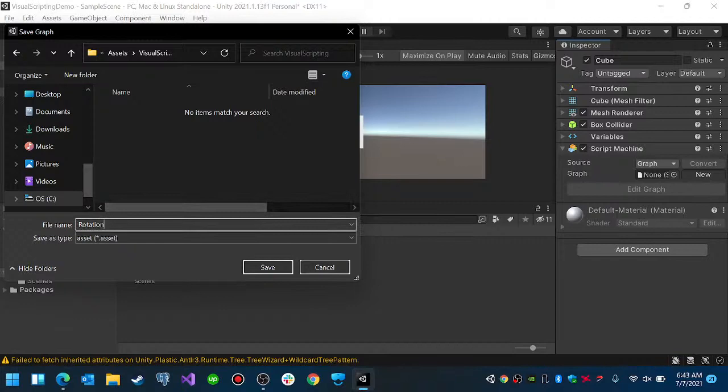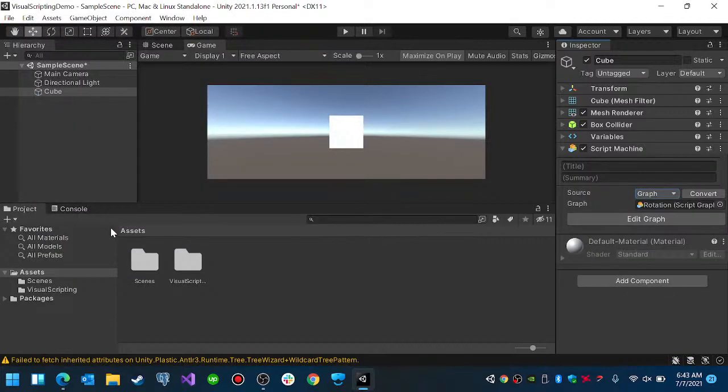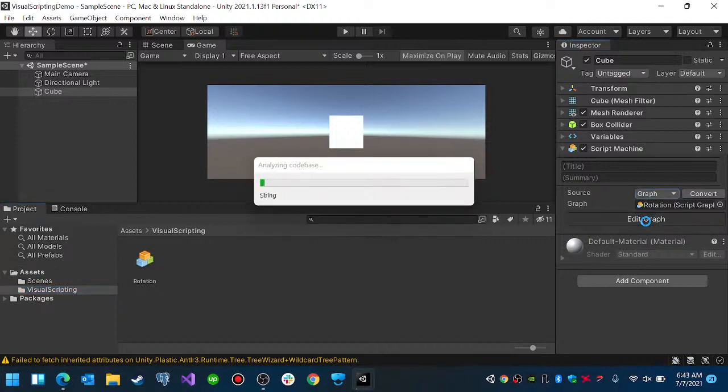And in this case, this is only going to rotate the cube, right? So you will see that once I added that, the new folder was created in here, and the folder will have the asset in here, and I can select edit graph, and it will take me to the graph editor, where I will be able to configure how I want that graph to behave and what I want it to do with the object that it is associated with.